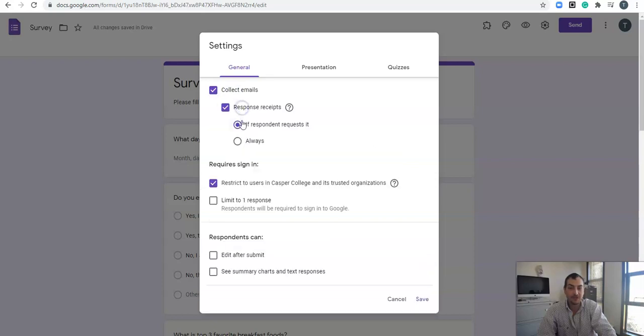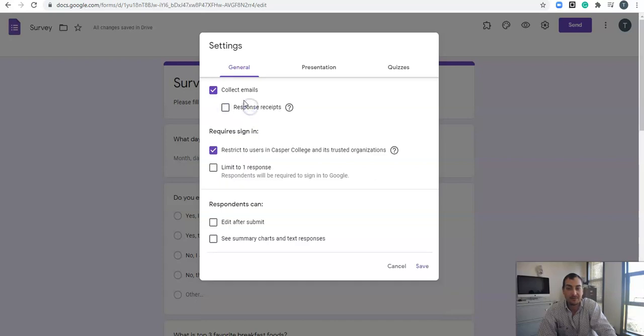So then you could also say the response receipt. That way it sends back a receipt, or it sends an email back to the recipient, the person who filled out this form, of what their answers were. So there is that option as well. But there is definitely collect emails, and I like this because I want to know who's answering my survey.